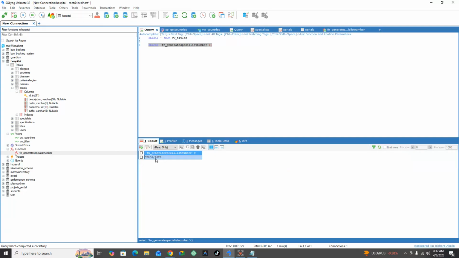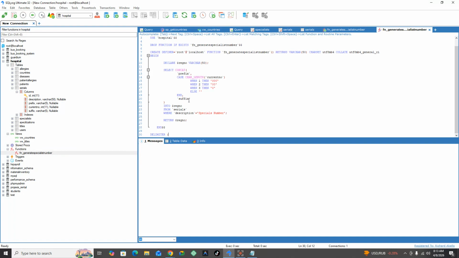Now, what I missed is the current number. You can see it has put SP and 3 zeros, but it has not put the current number for me. So what I'm going to do is alter this and add, before the suffix, the current number like that. So prefix, pad zeros, current number, then suffix. So I'll run that.